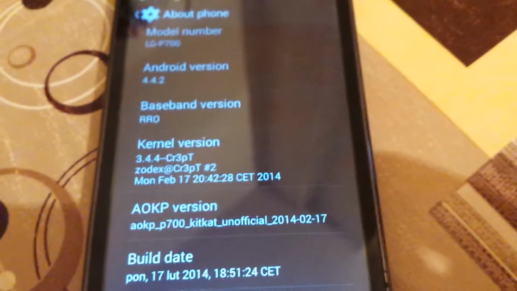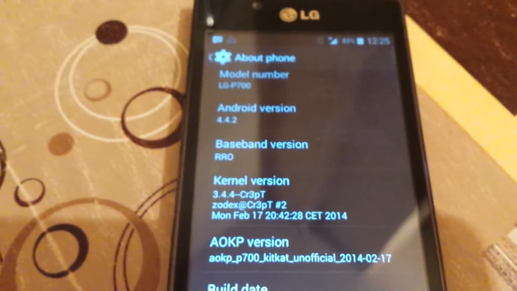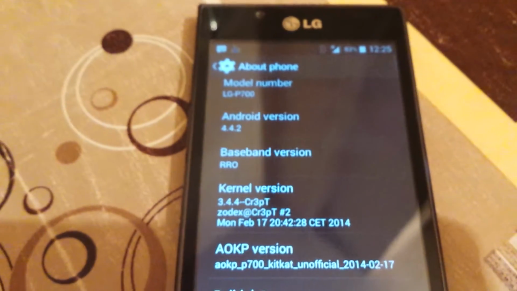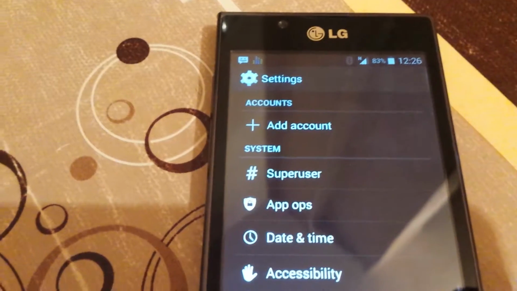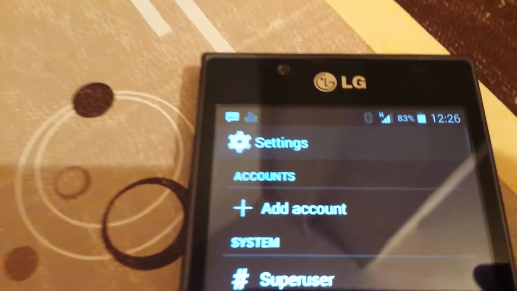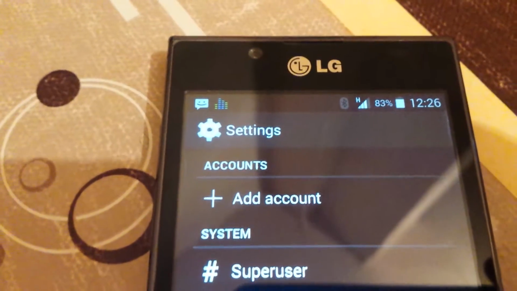So far I've tested and it seems mostly everything is working. Bluetooth had some issues, but it eventually worked. So right now it's on SIM internet and it's working.